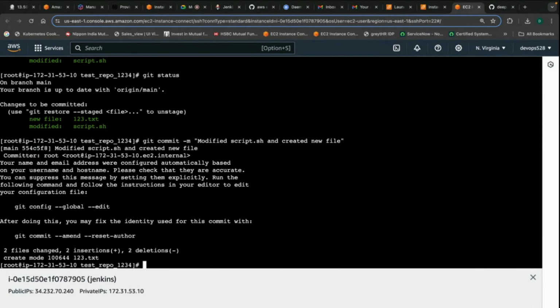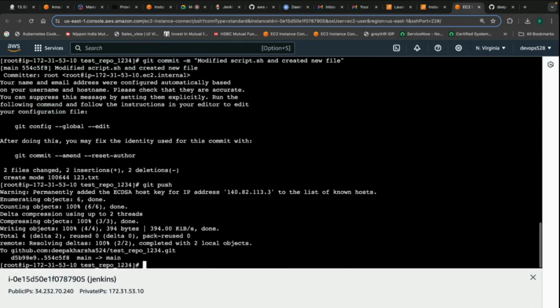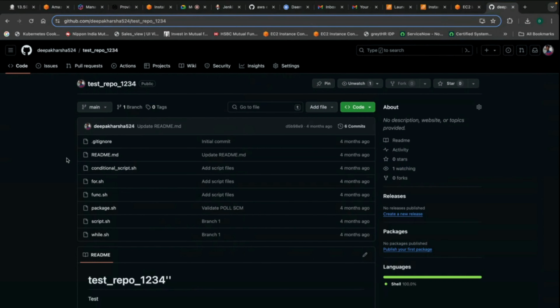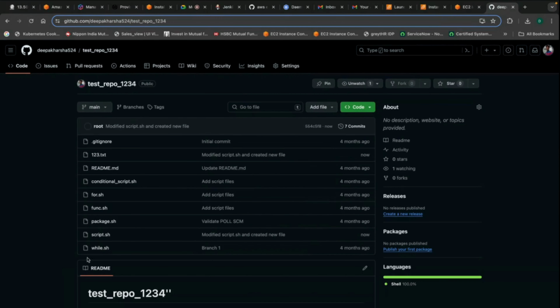So once it is committed, I want to push the code to the repo. If I push it, what will happen? It will push the changes to the repository. If I go and check the repository, do we have 123.txt over here? No, right? But I pushed the code. Why don't you see it? Because I haven't refreshed this page. Let me refresh this page. You see, 123.txt has been added.